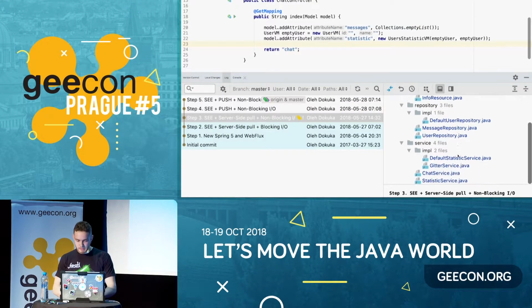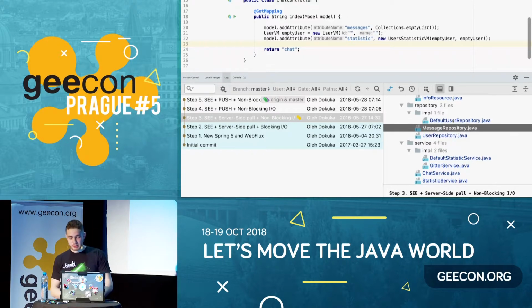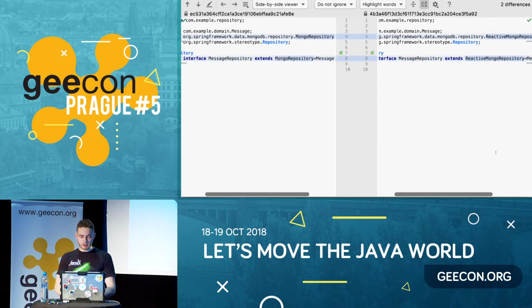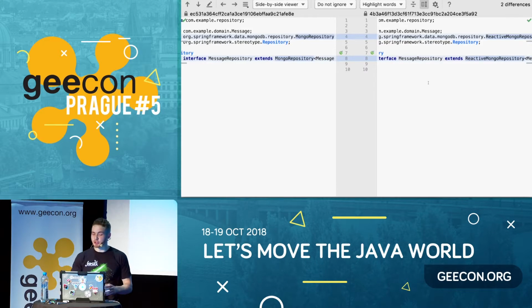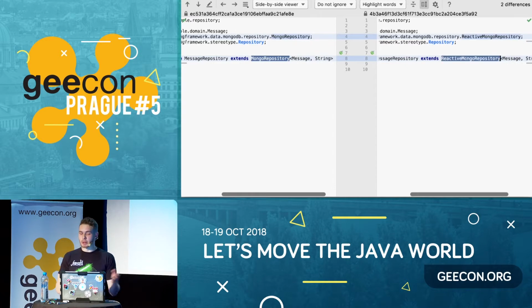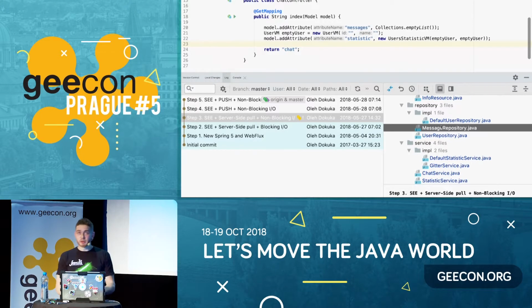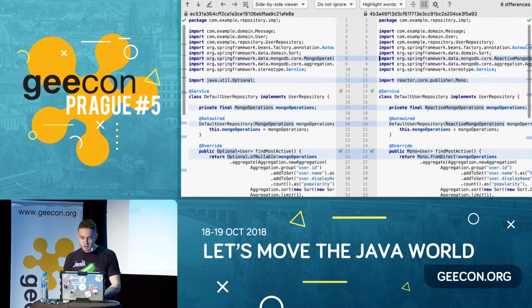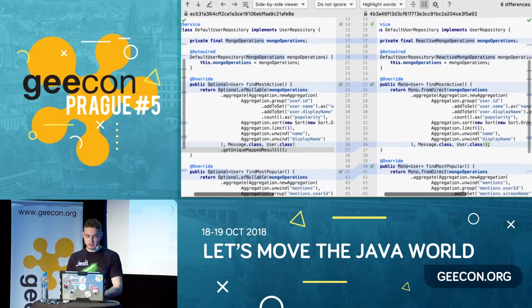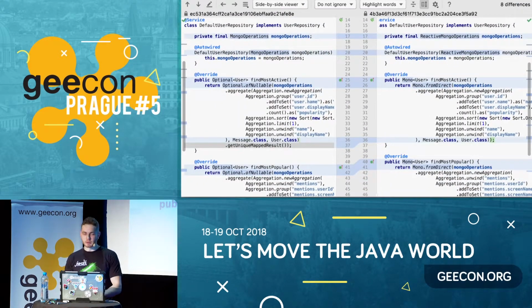Along with that, let's analyze all changes related to the database. In order to bring some new reactive stuff, we just have to change one line of code. Here we had Mono repository, and now we have reactive Mono repository. So nothing complex here. And even if we have some complex queries, we don't have to change everything. We just have to change Mono operations to reactive Mono operations.